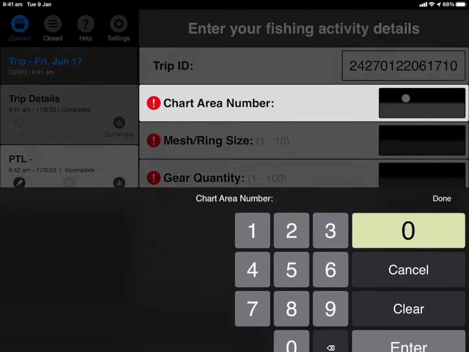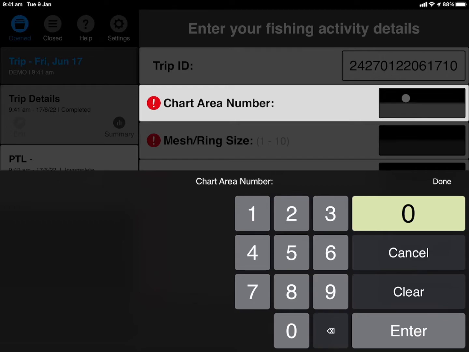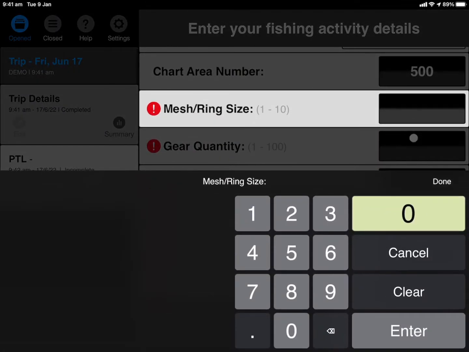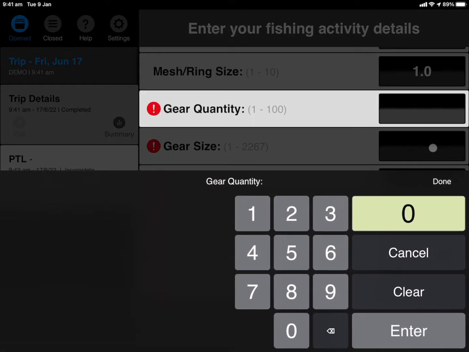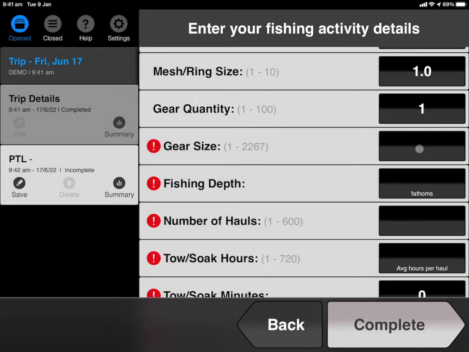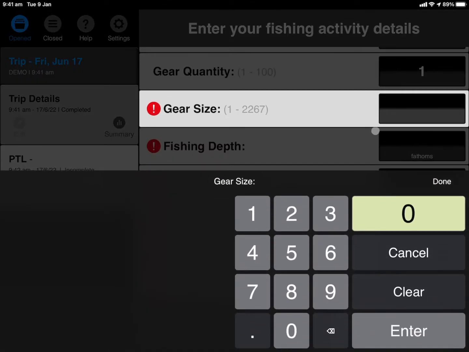These are the bits of data that Greater Atlantic Regional Office wants about our fishing efforts. So we'll put in 500 for an example chart area number. And I'll just put in all the minimum numbers here for the sake of this example. You can see on the left-hand side, next to each of the names of the data fields here, that we have the applicable and appropriate ranges of numbers that are allowed to be entered for any particular gear type. So that's to help the user with remembering what the appropriate values are and what might be too high or too low.